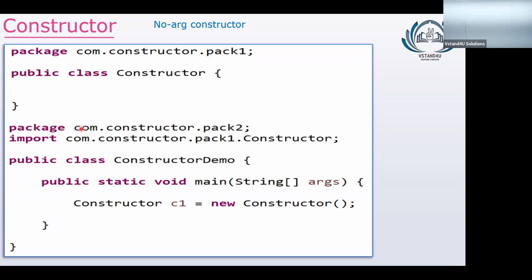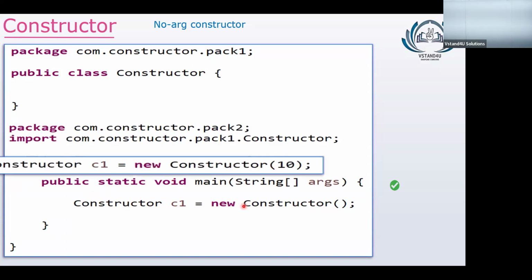Now move to the next class. The package declaration is pack2, com.constructor.pack2, and I'm importing the constructor class from pack1. Inside this, I'm creating a constructor, C1 is equal to new constructor. The moment I do this, do you think this will work? Will this line that I'm highlighting work? Yes, because in my class there is no constructor, and the compiler will add a no arg constructor. So this constructor call should work.